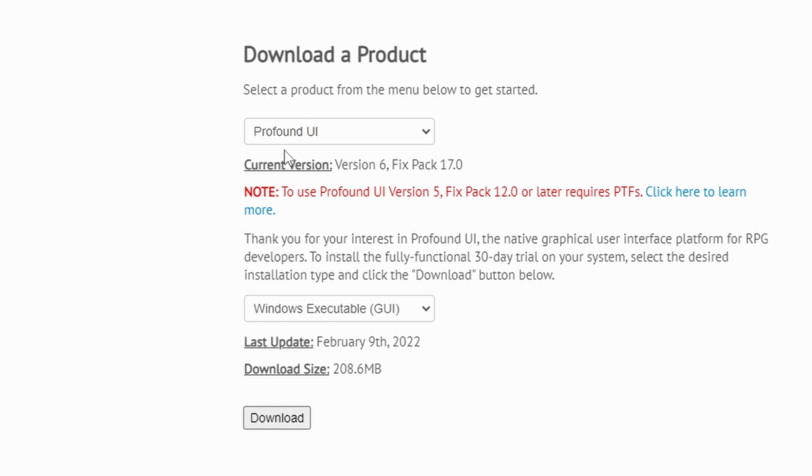We are installing Profound UI in this video, so I'm going to click Profound UI, and then you'll have two installation options, the Windows Executable GUI method and the Save 5250 method.